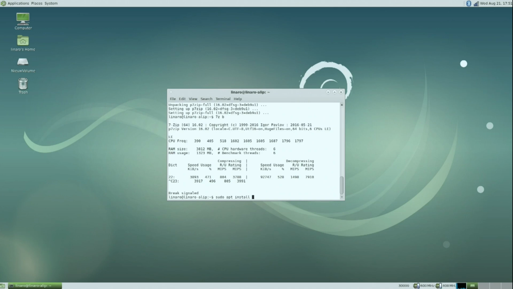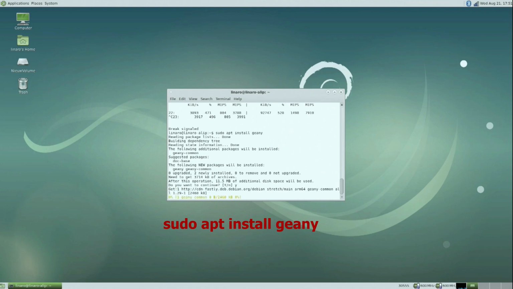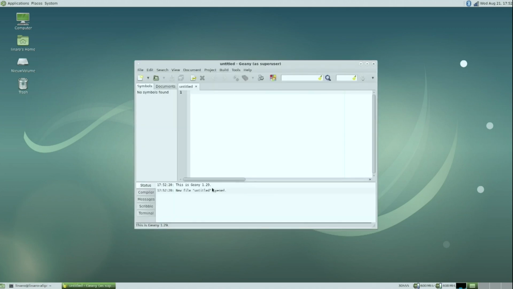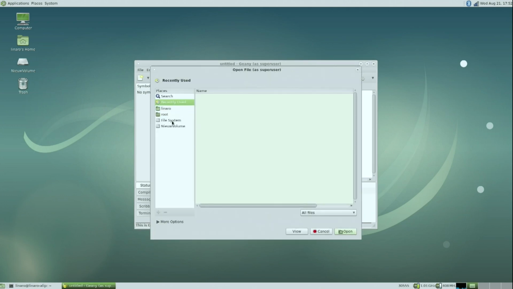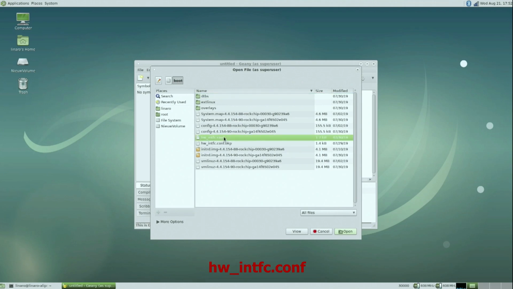For this I need Genie. So to install Genie, type in this. And we open it with sudo genie. We go to the file system, then the boot directory, and there we open this file.